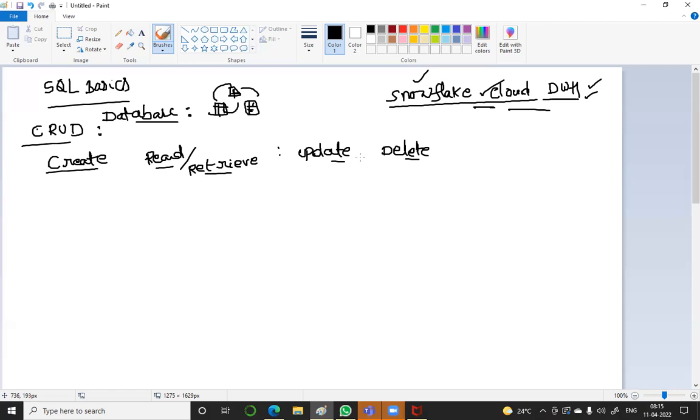So generally databases, relational databases, we have already seen this. Databases are of two types: relational and non-relational.